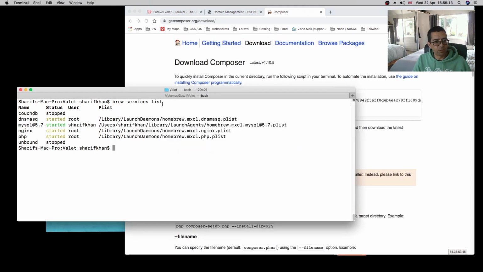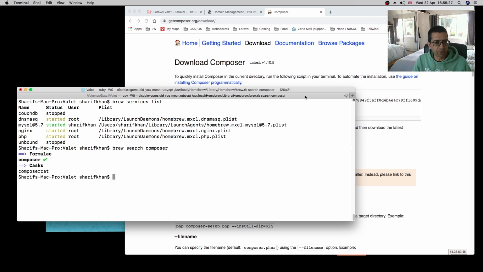If you are using Brew, you can install it. If you do brew search composer, so it should be something, yeah, so the tick means I've installed it this way. So you could then just simply type in brew install composer, and that'll install Composer for you globally on your Mac.